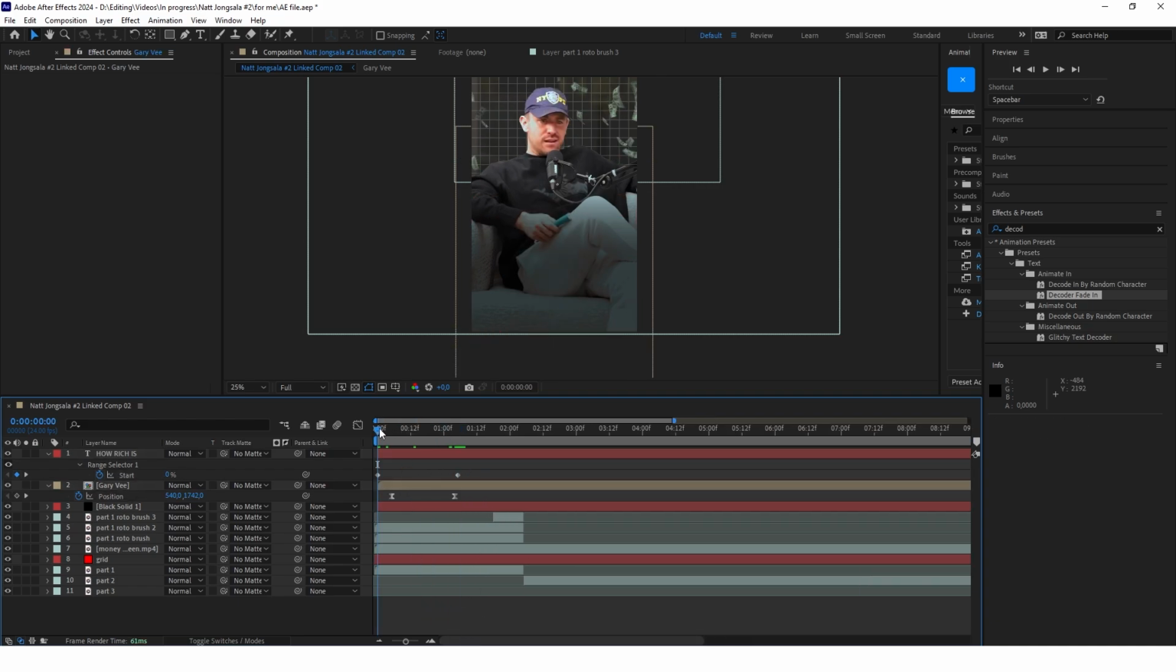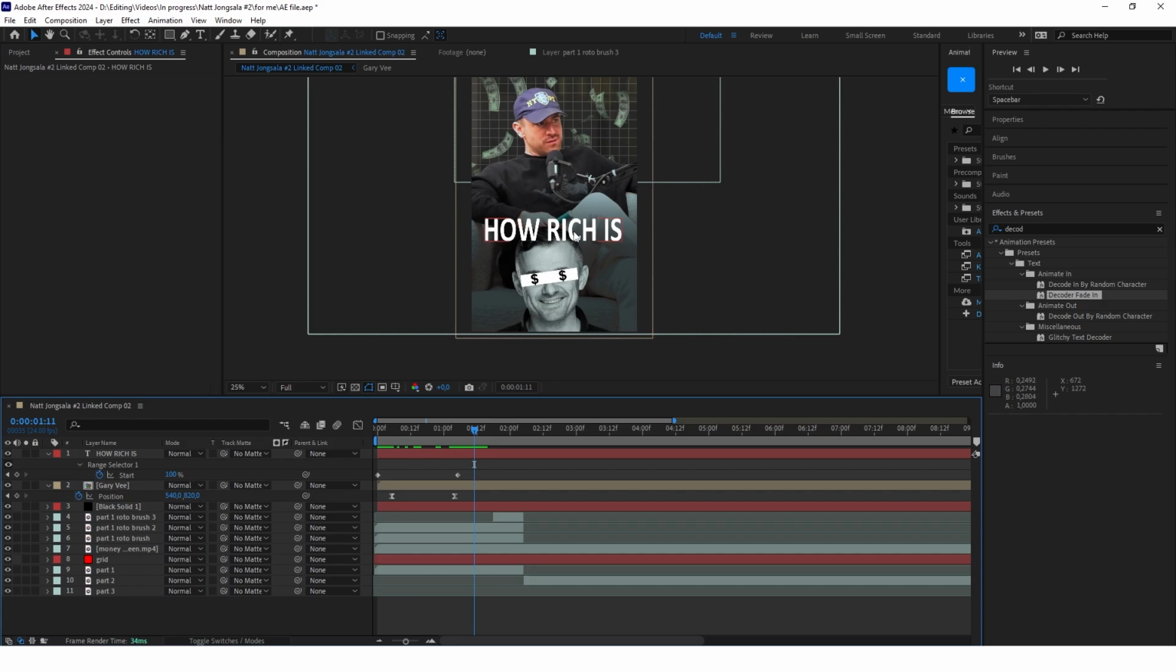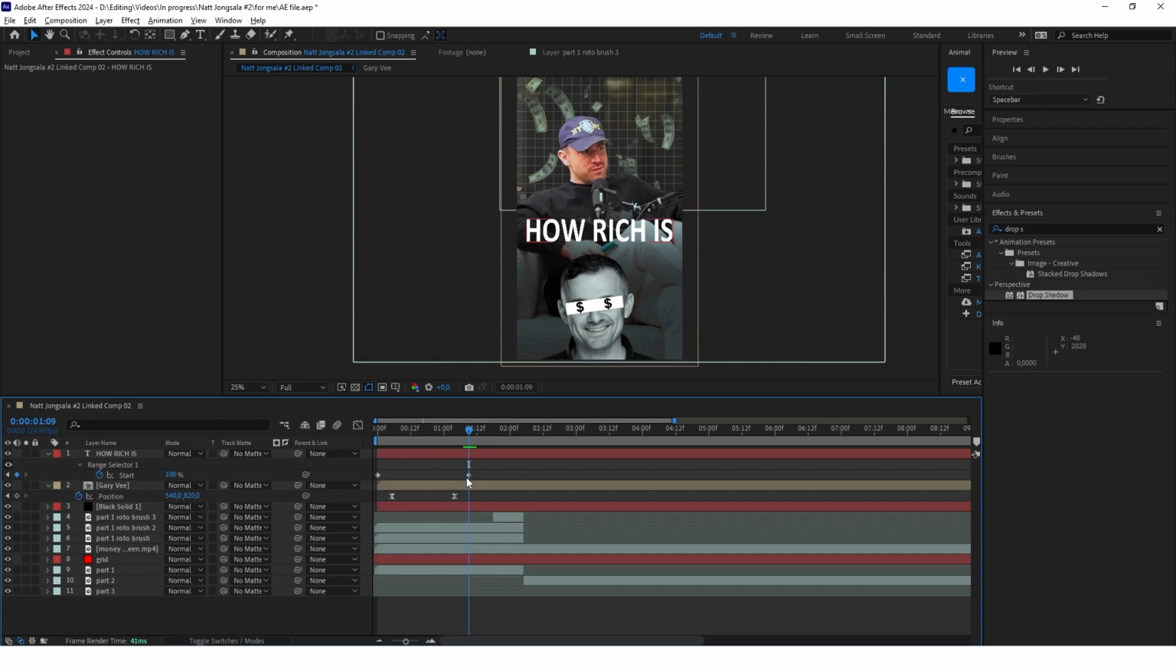And let's see how it looks. Okay, it's good, but right now we'll modify how this text looks. I've moved this keyframe a little further, and right now what we want to do is add a drop shadow to this text.